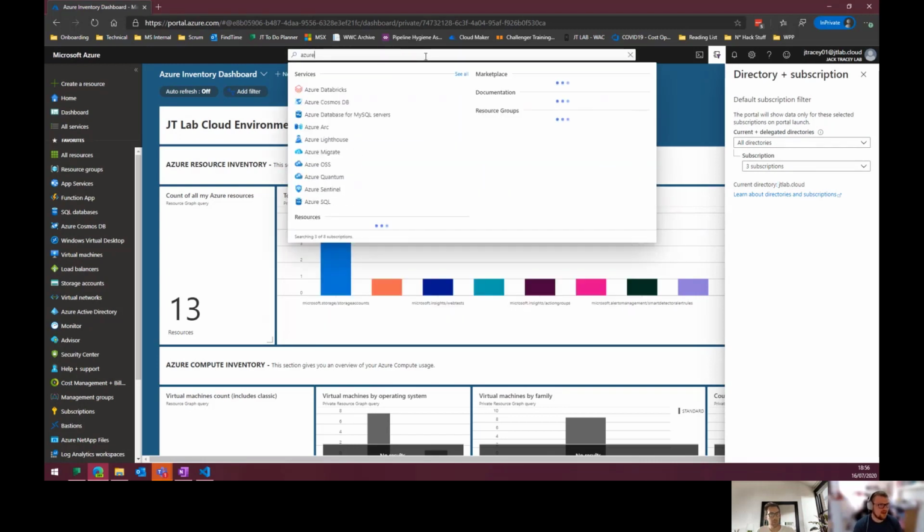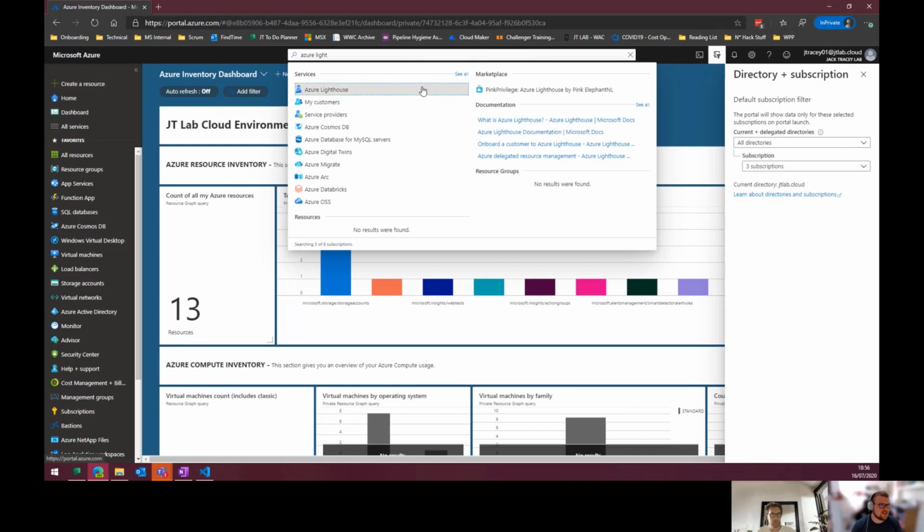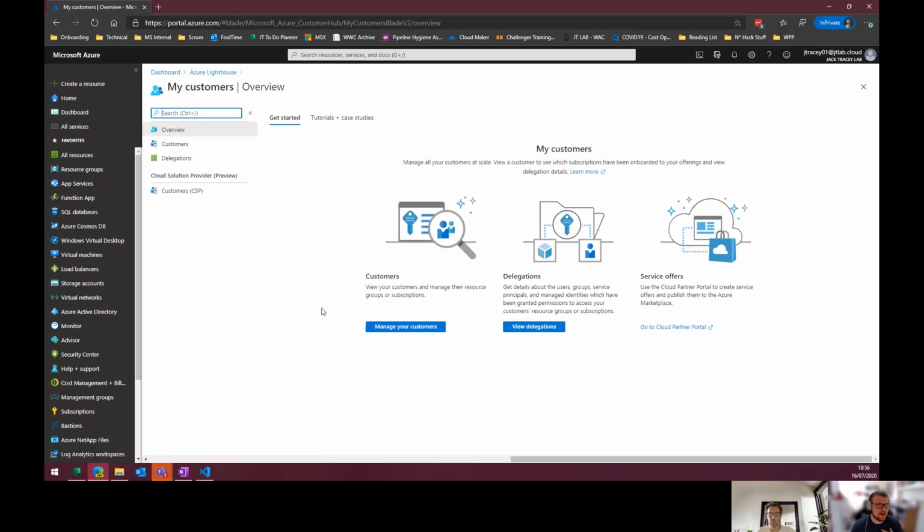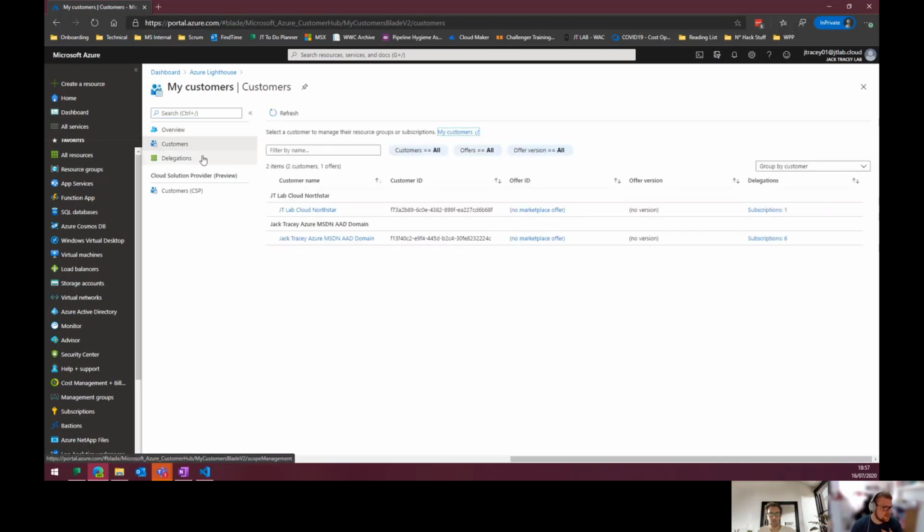So if I was to actually go into Lighthouse and go into the place where you manage these delegations and look at them, you get to this place, manage customers at scale. You can also, if your partner has got an offer published into the marketplace, select it from here. Or if you want to manage your offers that you've published, you can go into here and manage that. But we're going to the manage your customers part. So because this is my managing tenant, if I click on customers, you'll see here that I've got this tenant that I've delegated to, and I've got one subscription as a delegation. And I've also got another tenant here that we saw in the drop-down list from the top right directory and subscriptions filter as well, that I've got 6 subscriptions delegated from.